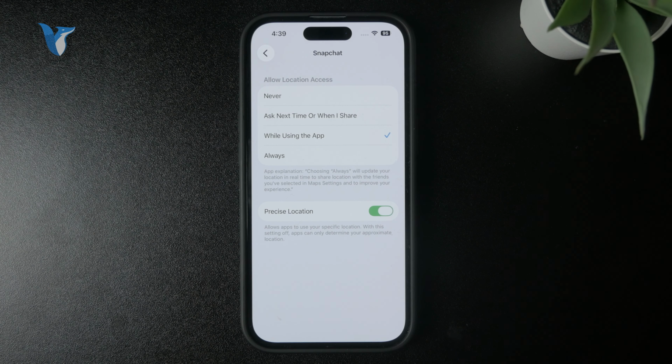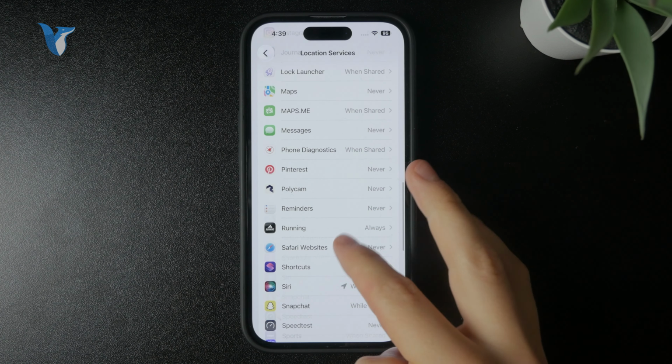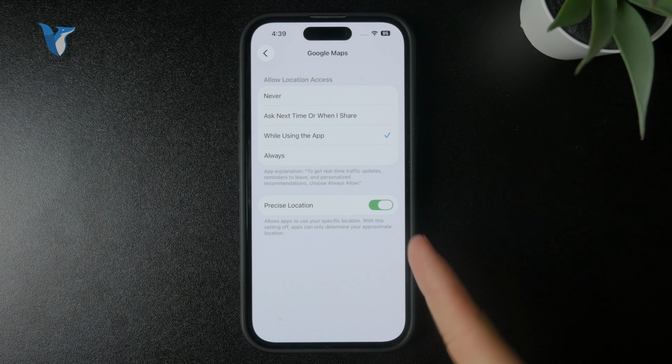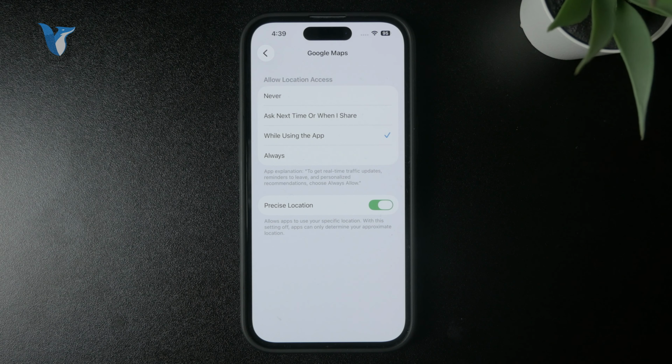And one thing that you can also turn on is the precise location, if you have that available, because it is much more useful to have that enabled, for example, for maps and GPS navigation. So it doesn't only know your approximate location, but specifically where you are on the map. So it might help you to use the device better.